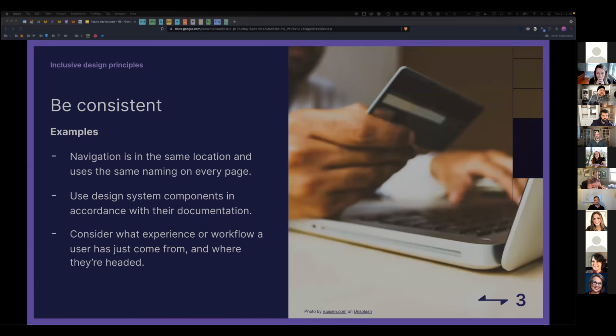So a few examples: navigation in the same location and using the same naming on every page. That's a good way to be consistent. Using design system components in accordance with their documentation. That way the system propagates to different experiences and it's consistent. And lastly, consider what experience or workflow a user has just come from and where they're headed. So there's consistency in the experience itself.